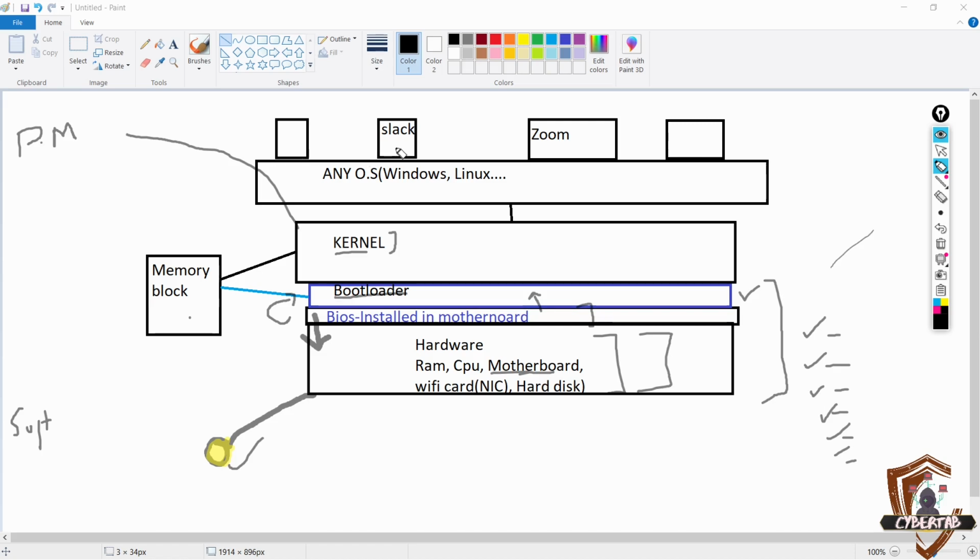Like if you run Slack, right? The kernel decides how much memory, that is RAM, will be allocated to it, how much CPU utilization will be allocated to it, and there is one more thing which is known as memory allocation, right? In this memory allocation, there are certain algorithms which are used to allocate the memory, which is out of the scope of this video, right? One of which is the round robin algorithm.